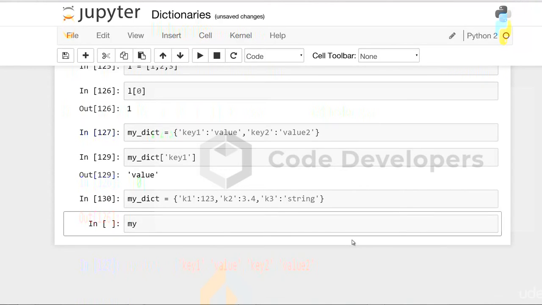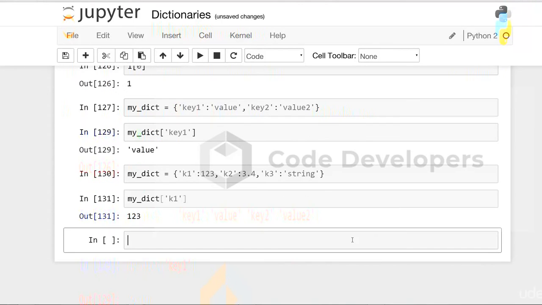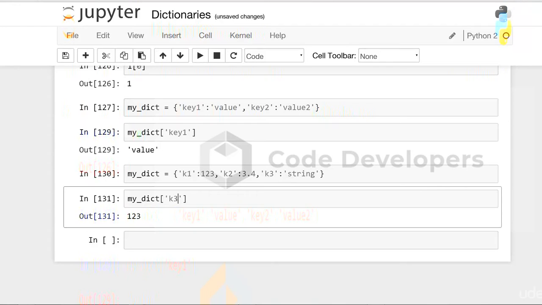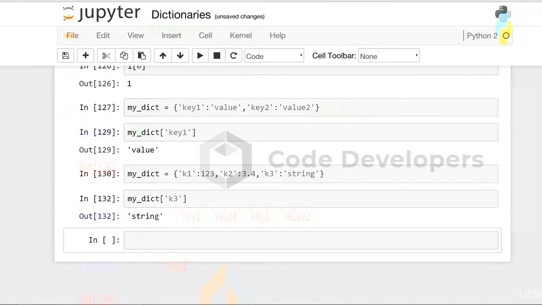Now I can say my_dict, and I can call any one of those keys, and it will return the value associated with that key. Let's try calling another item. Let's try getting that third key out there, which is the string. Cool. What's really interesting now is, based on the value that gets outputted from that key, I can then call different methods on that value. Right now, my_dict with the k3 key is this string.